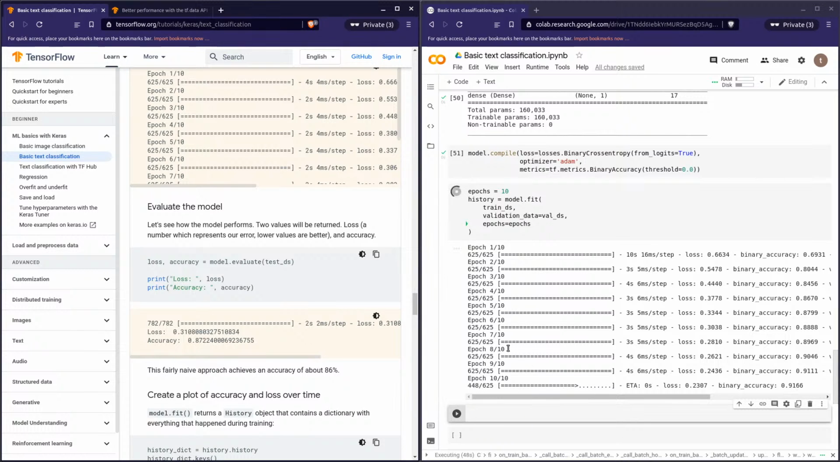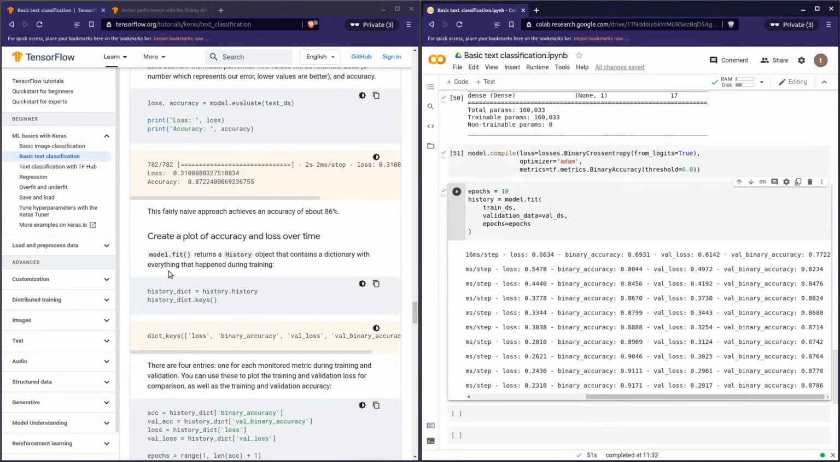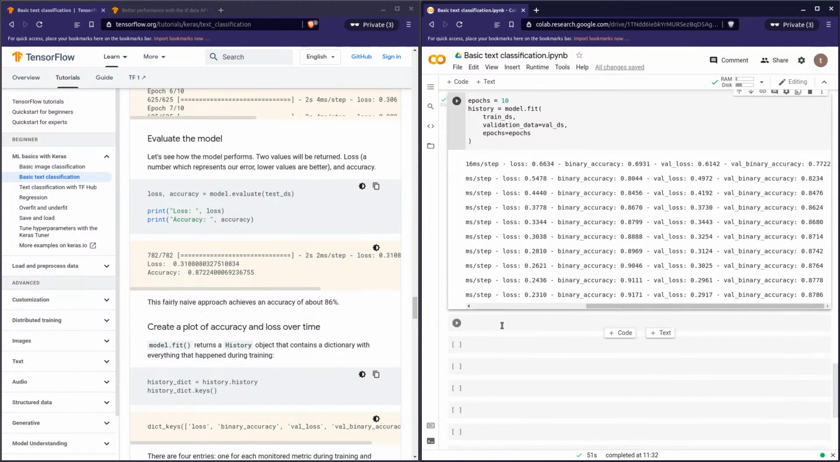Okay, almost done training. It's a binary class. Training accuracy is 91%, and validation accuracy is 87%. I think it's quite good, but there's a small overfitting, but I think it's good. Okay, so let's first evaluate our model on the test data set.